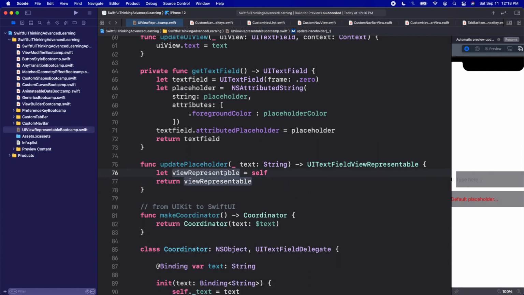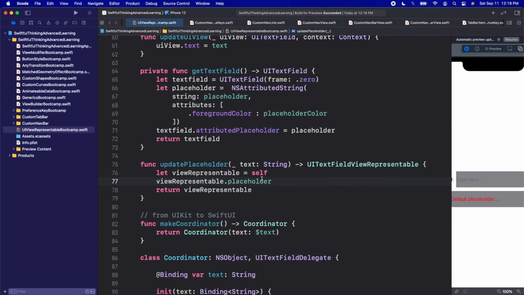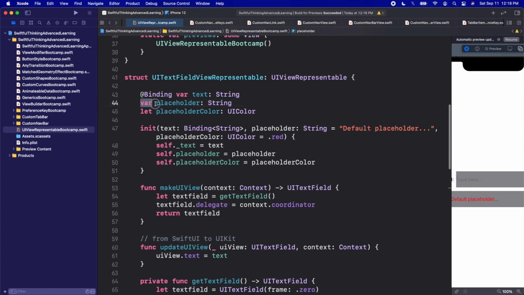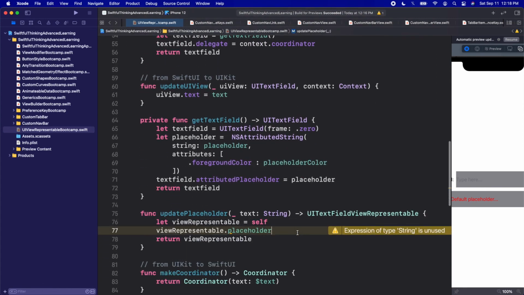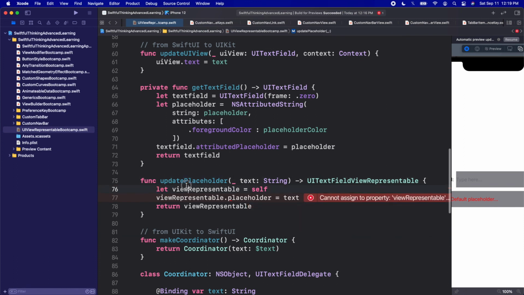And the only thing we want to do is actually change the placeholder before we return it. So in here, I can call viewRepresentable.placeholder. Now this placeholder is the variable that we have up here in our view already. So now all we're going to do is change the placeholder. So I'm going to set it equal to our text that we're getting from this function. And we have a quick error here, and it's because viewRepresentable is a let, so let's actually just change this to a var. All right, and now we should be able to use our update placeholder function directly from SwiftUI.